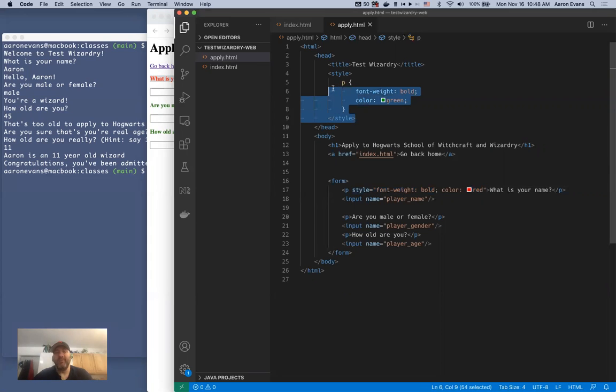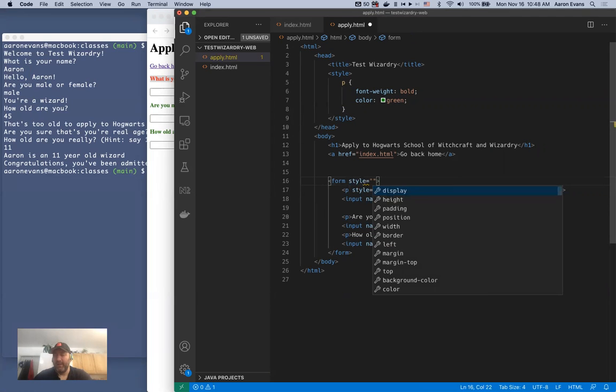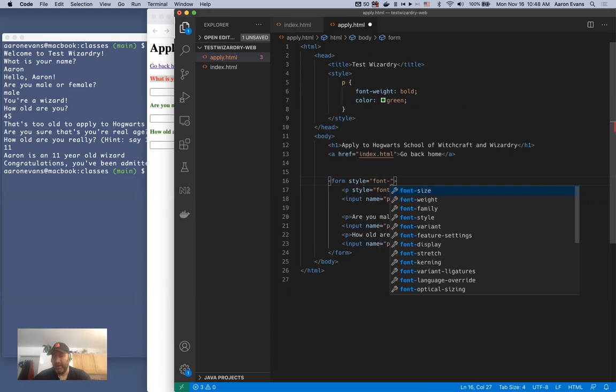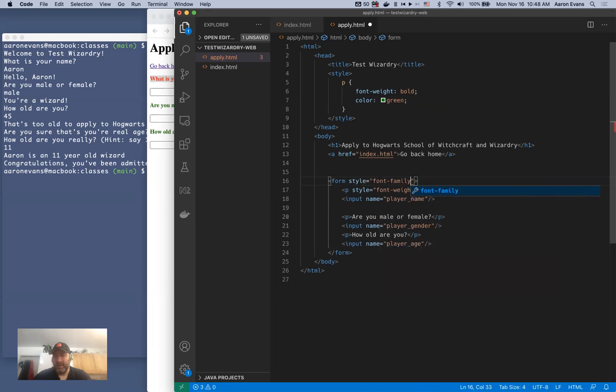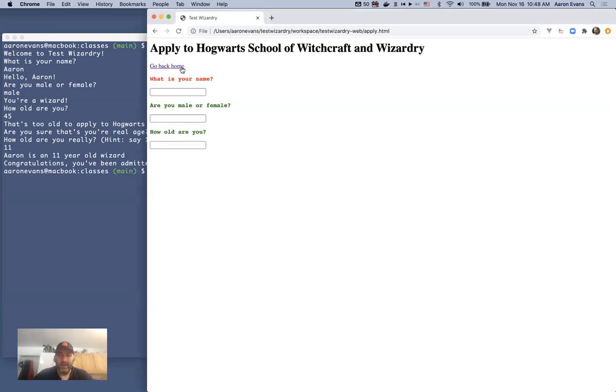Now there's one more level we could have. Well, actually several more levels of style sheets. For instance, we could say within all elements in our form, we could have a style of font family of Courier, which is like a typewriter font. And now when we go here, we can see that it has this Courier font.